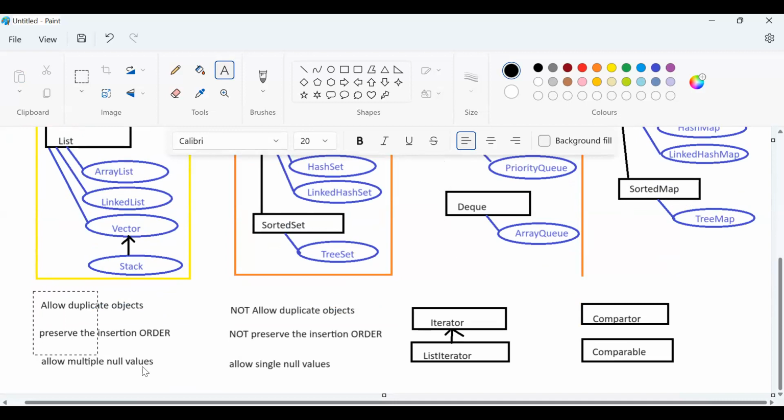So in an array list, can I add duplicate values? Yes, sir, we can. Why yes? Because these are features of which interface? List. And on the right hand side, these are features of which interface? Set.